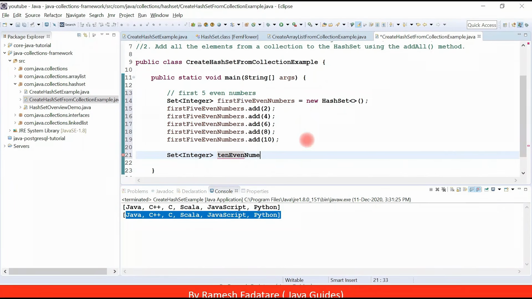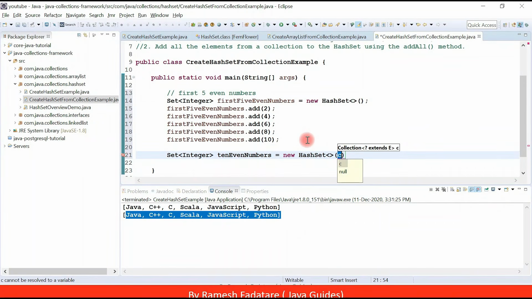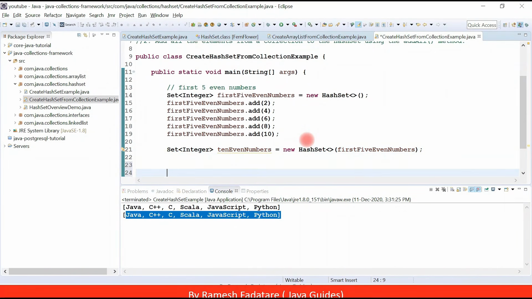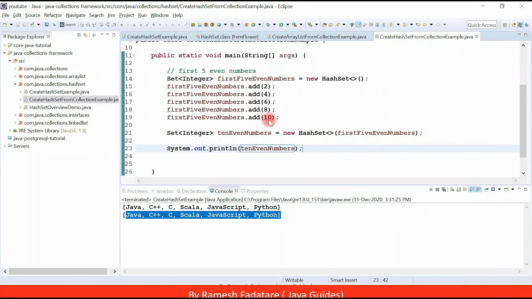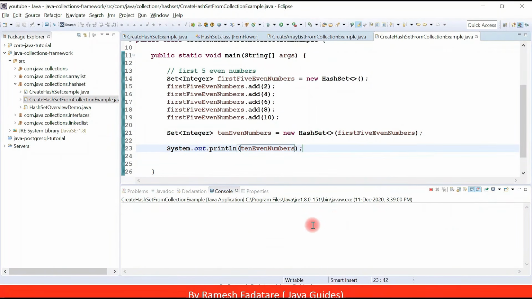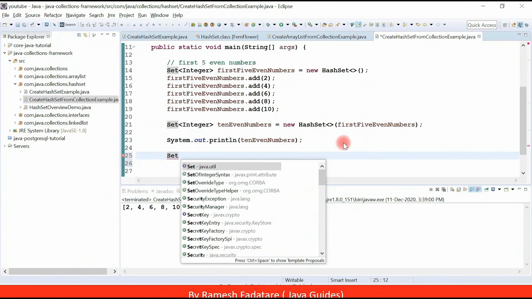Just call this HashSet object tenEvenNumbers, new HashSet. Look here, this is important. We are going to use the parameterized constructor, and here we need to pass a collection. In our case the collection is a set. Set is an interface which internally extends the Collection interface, right? So we can create a HashSet from another HashSet like this. Now let me just print and run the program. Here you can see we have successfully added one collection to another collection.